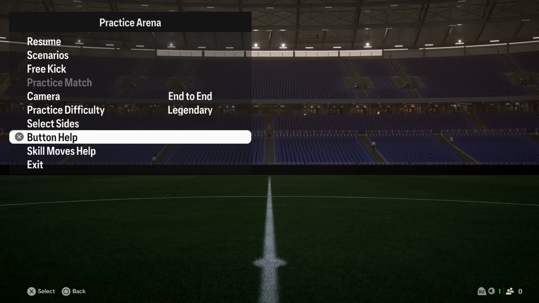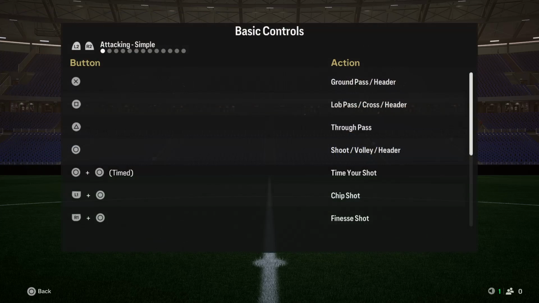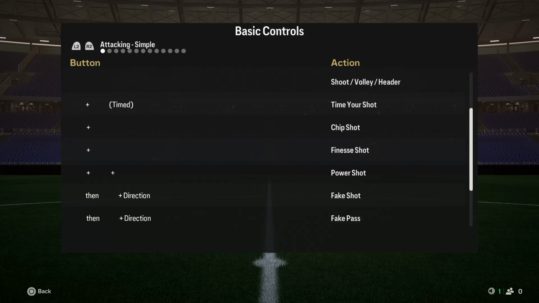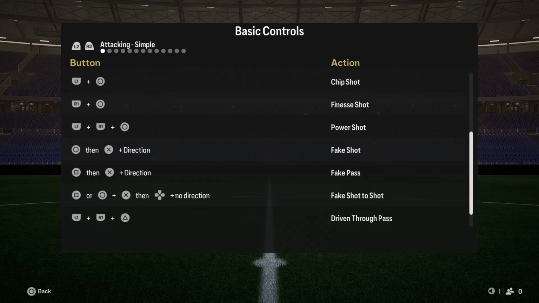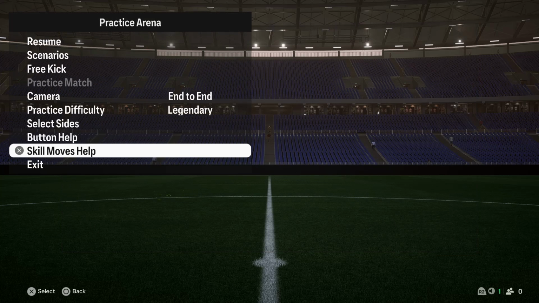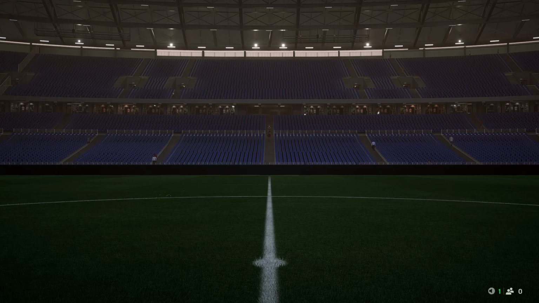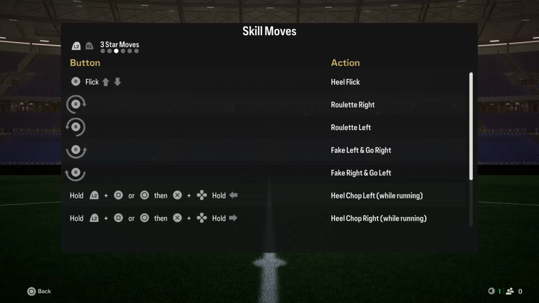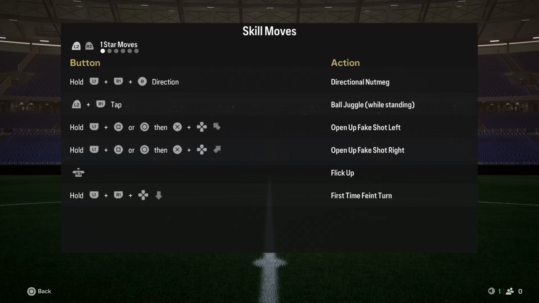If you don't know which button does what on the controller, you can come to button help, and you'll see what each button does, basically. If you want to see the skill moves that you need to learn or you want to know, you can just come on skill moves, and you can see all the available skill moves.